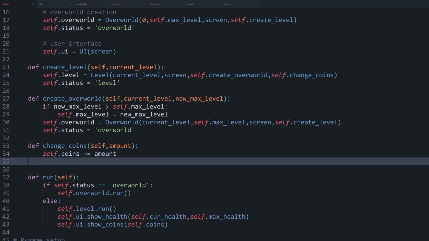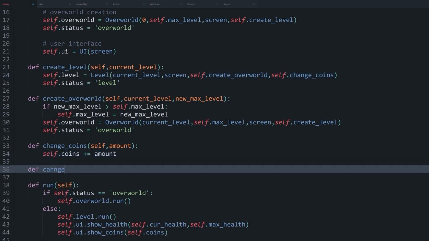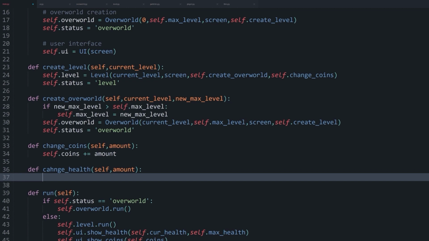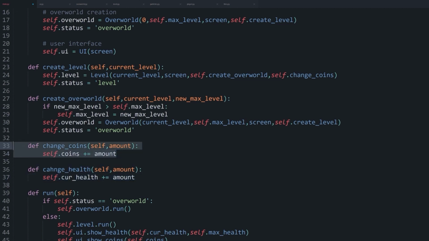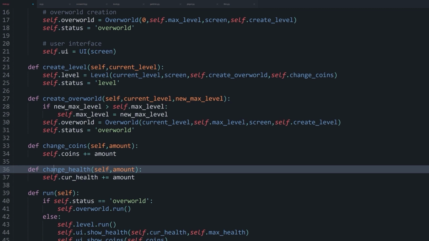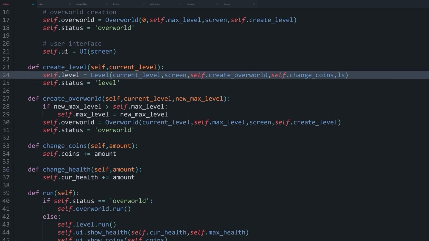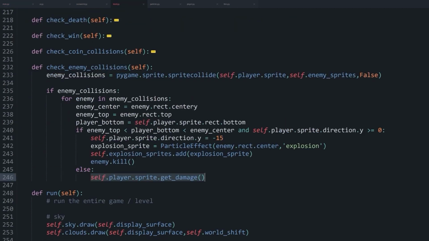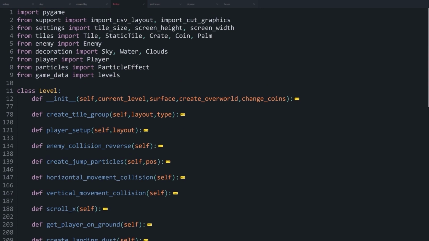In the code, I want to create another method. Let's call it change health. And here we need self and the amount. And all I really want to change is self.currentHealth plus equal amount. So those 2 methods here are essentially identical. Now, whenever I create a level, I want to pass this method in here. And I do want to spell it correctly. So besides change coins, I also want self.changeHealth. And now inside of the level, let me minimize all of the methods again.